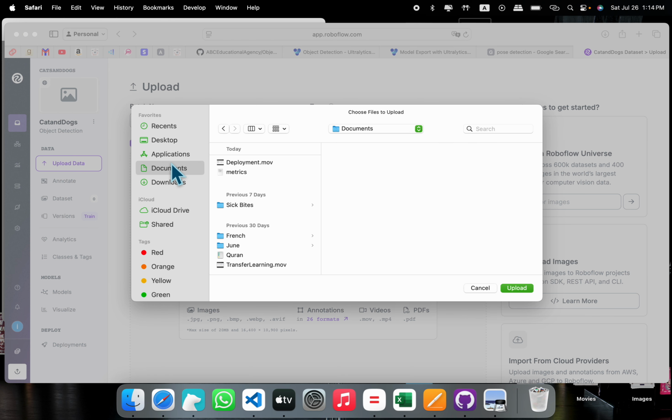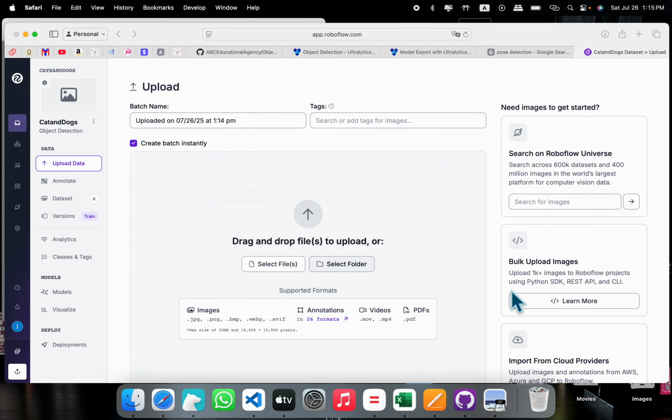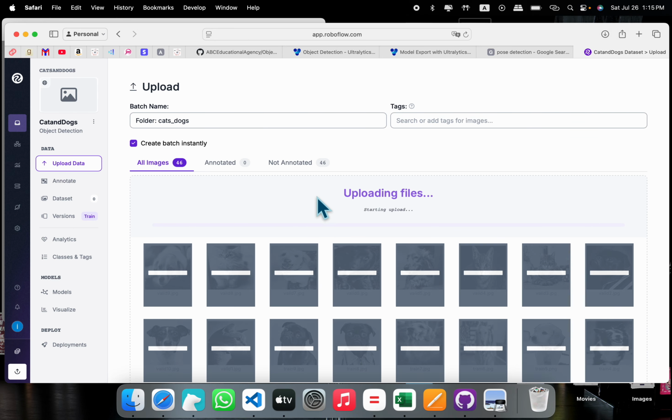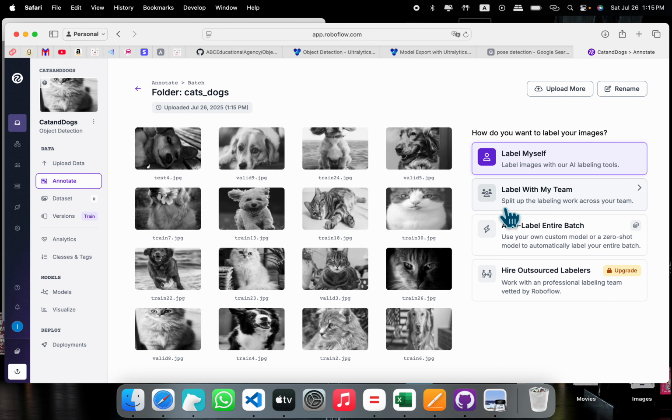Inside of Documents, GitHub, for me it is object detection. I have the cats and dogs folder. You should also have this available if you're just training on this. If you are using your own data set, it's fine, just upload that. I'm going to click on upload. It will take everything and it will show you that you have 46 unannotated images.